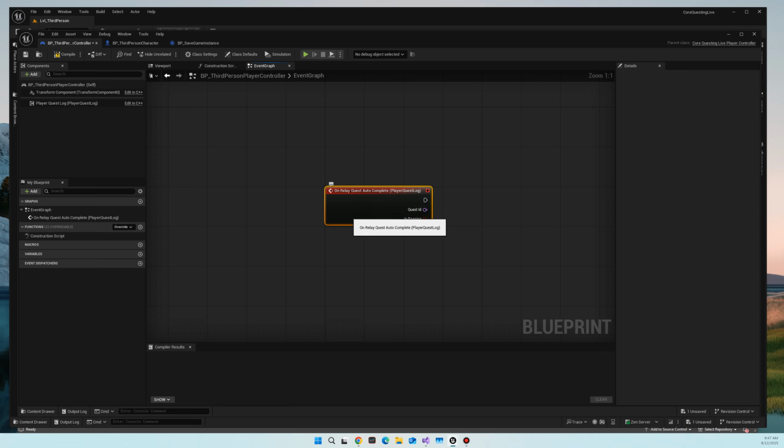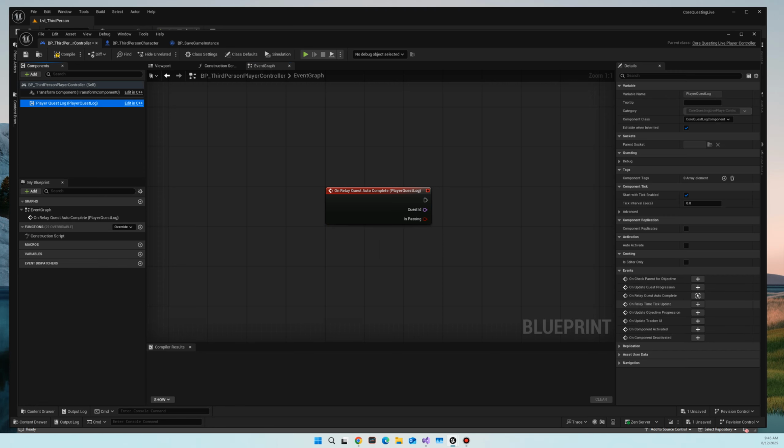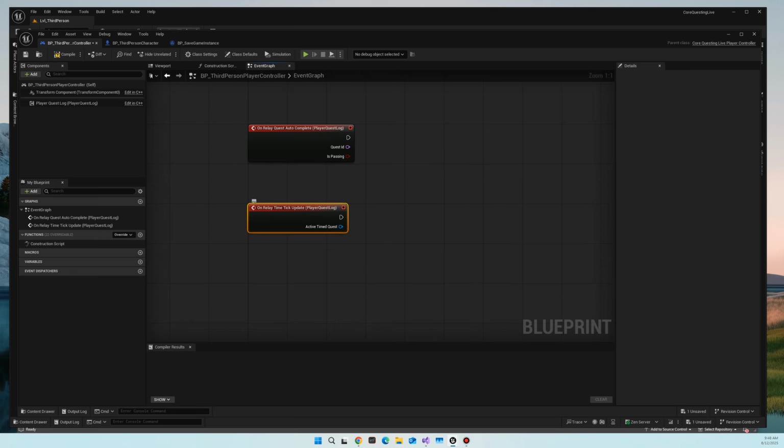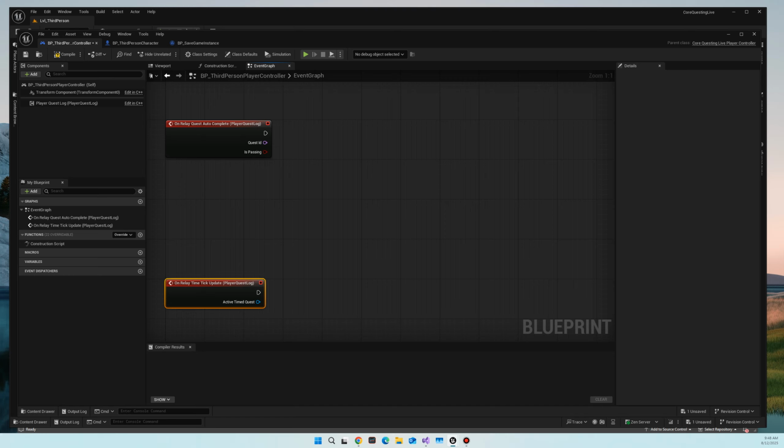The reason why I keep this up here is usually on an autocomplete you're going to be updating, usually it's just updating XP, and if your XP system is, again, in the controller, it all works for us. So this is autocomplete for that, and then I'm also going to do relay time tick. And I'm going to fire that one up here. So this is if we have a timed quest, we're going to go ahead and output so we can see that time ticking.